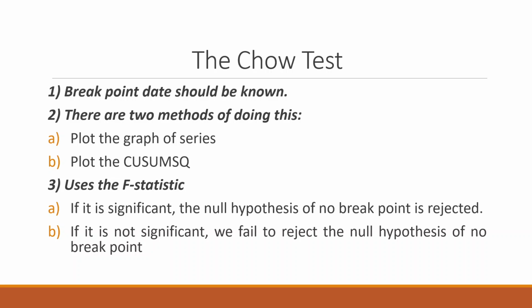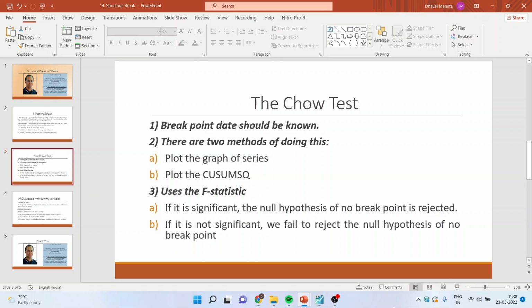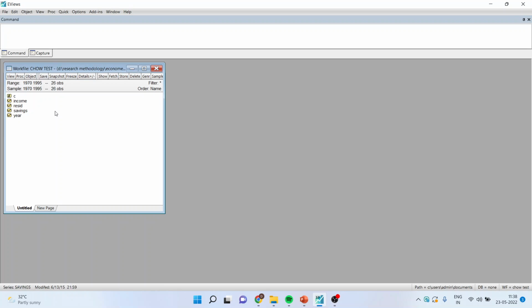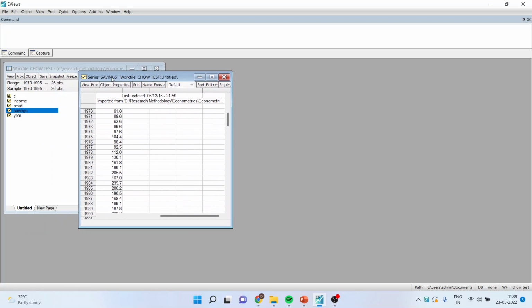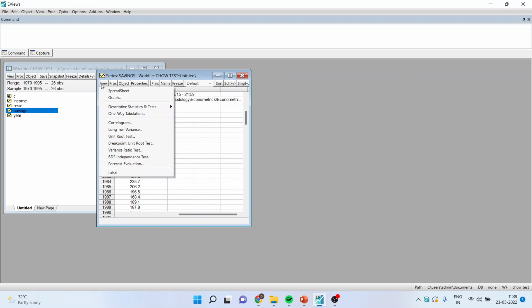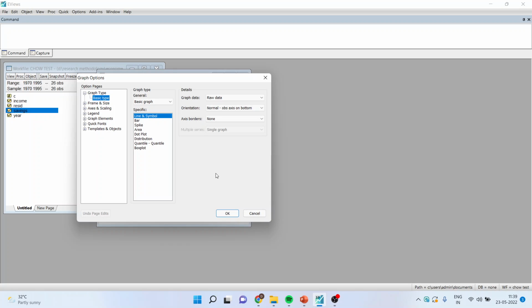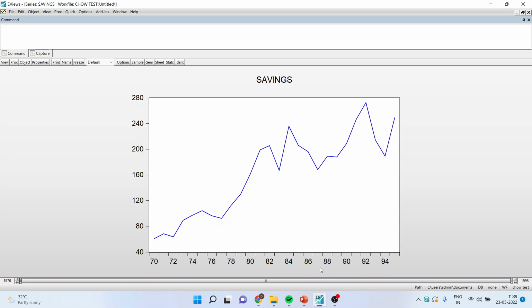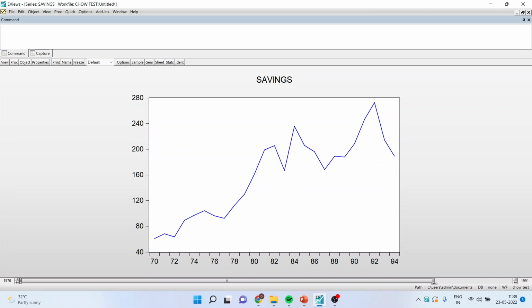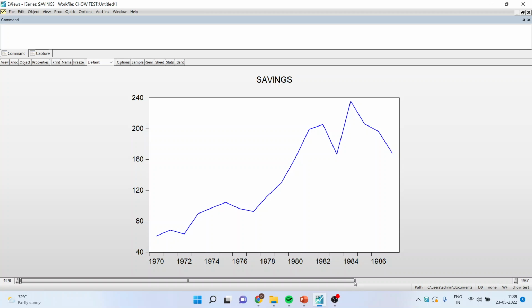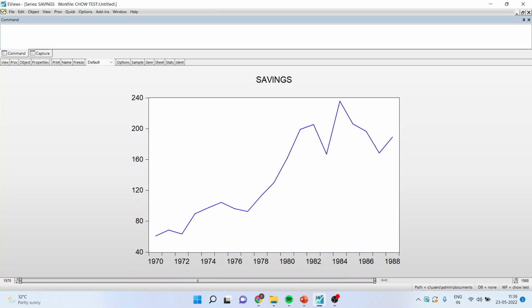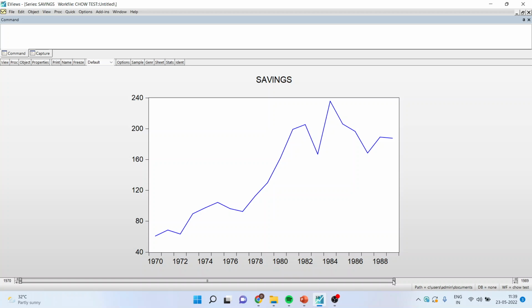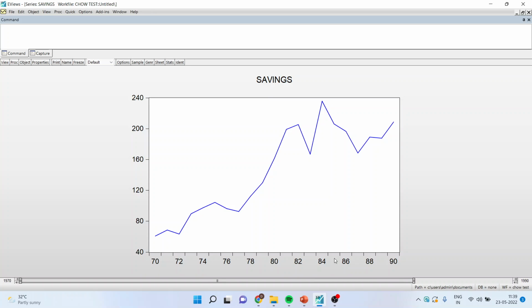Now let us see how we can carry this out in EViews. So we will go in the data file. Let us open the series savings. Next thing which you have to do is view, graph, and click on OK. You can see here the graph. Now I'll scroll a little bit so that I can detect where is the shift in the mean. So I feel that there is some change here which has happened. Can you see here? There is some change which has happened.